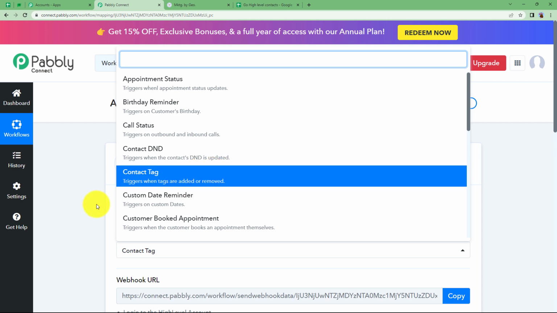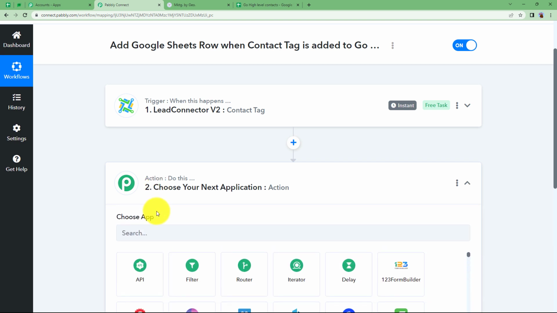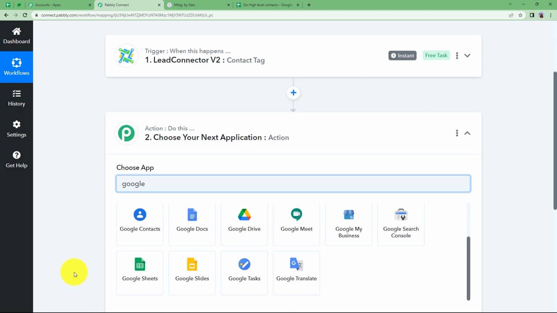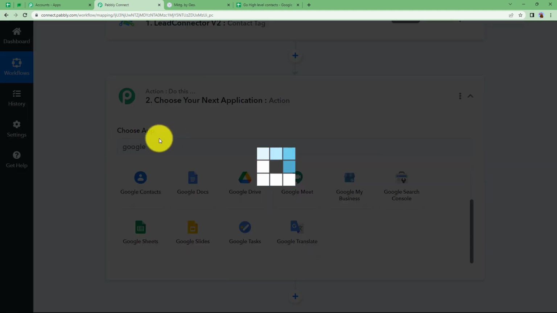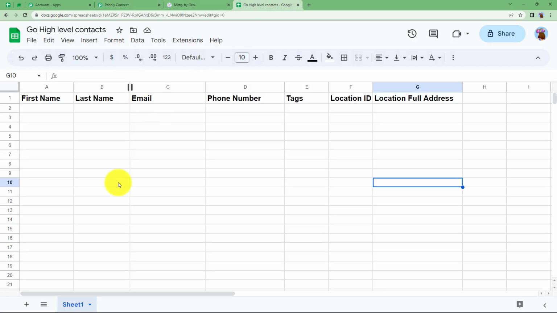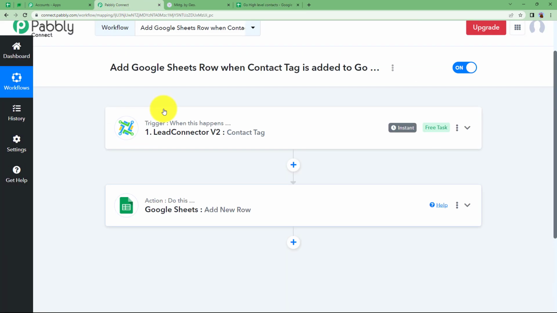at that moment, we will receive the response of all the tags on all the contacts. And the action application which we have right now is Google Sheets, which will make sure that all the data that we have received about the contacts when the tag is added will be transferred over here, which means you will add a new row. These are the columns already created and a new row will be added like that. So let us begin our workflow.